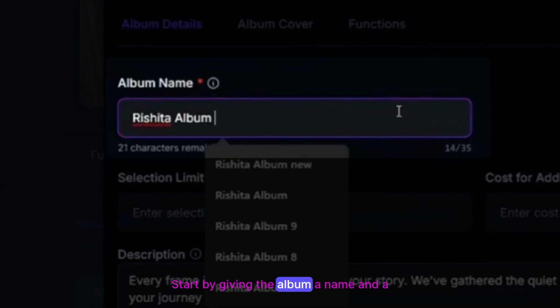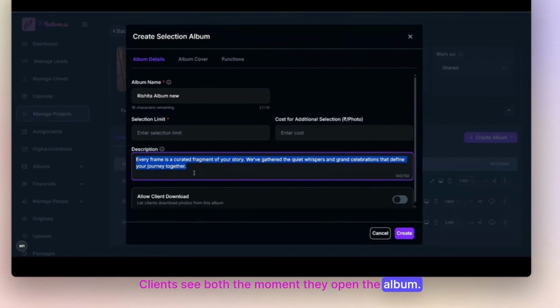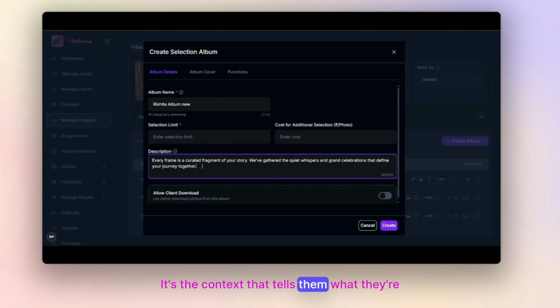Start by giving the album a name and a description. Clients see both the moment they open the album. It's the context that tells them what they're looking at and what event it's for.